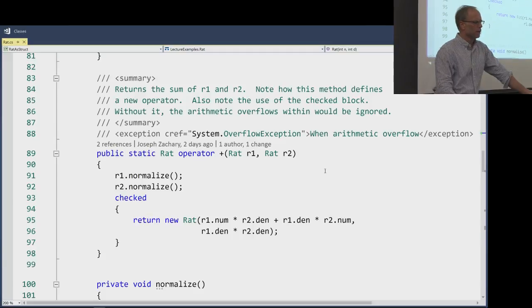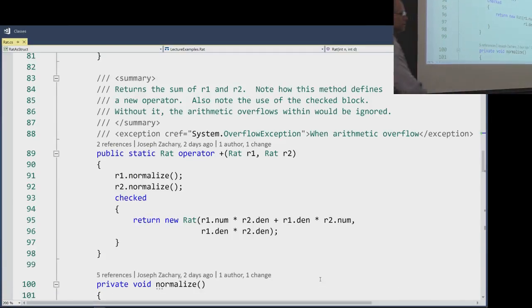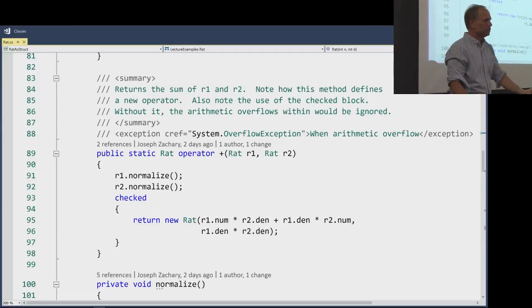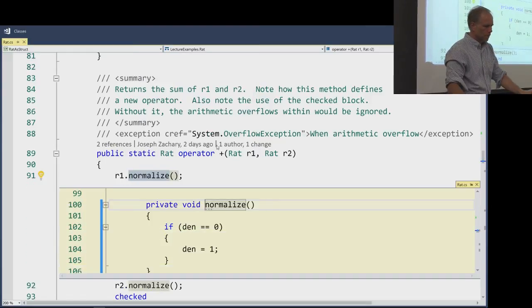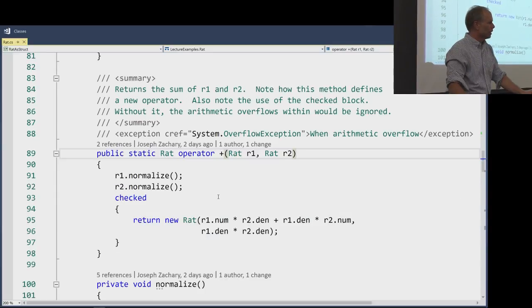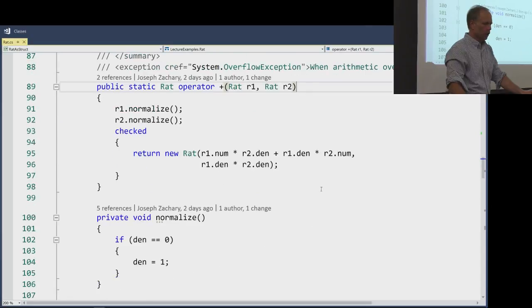Here's my add operator. So what's happening? I'm calling r1.Normalize, r2.Normalize, and what do you suppose they do? If the denominator is 0, it changes it to 1. Okay? So every time we go to work on something, we've got to make sure we're not dealing with one of those weird zeros. And then it just works like before. So there's Normalize.